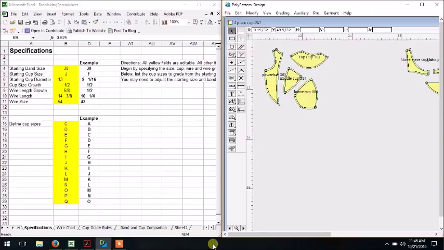I'm going to begin by, we're going to start grading the cup. In the previous video, we set up our grade rules over here, and so I have my full size range. This is really important to set up because the next thing we do is come over here to the cup grade rules.